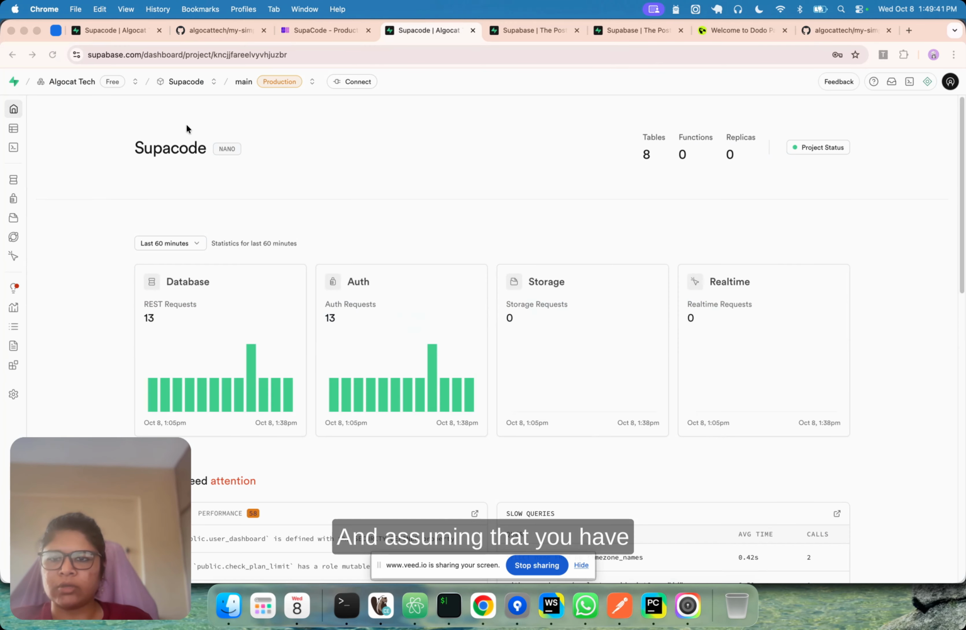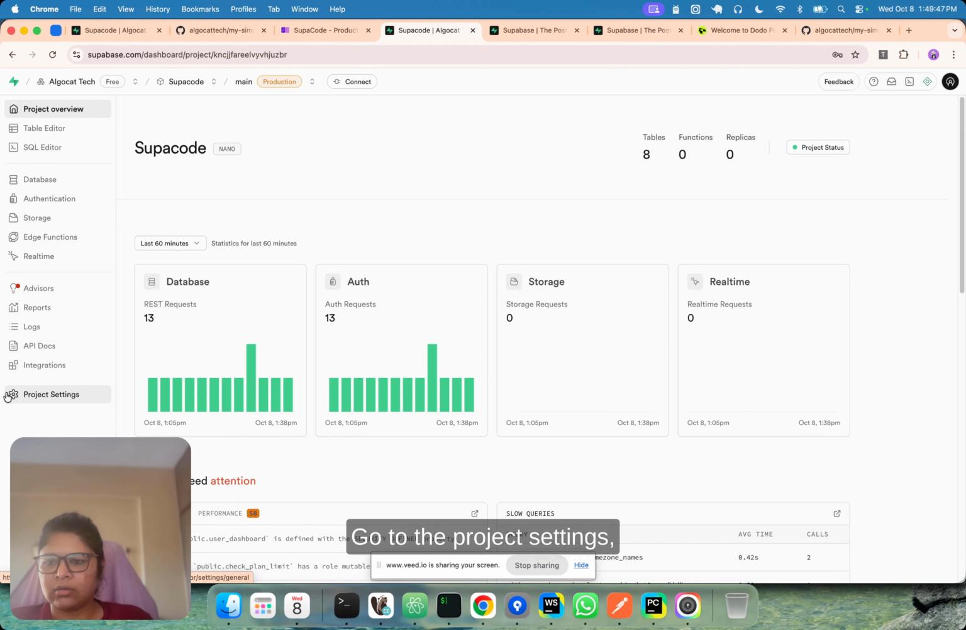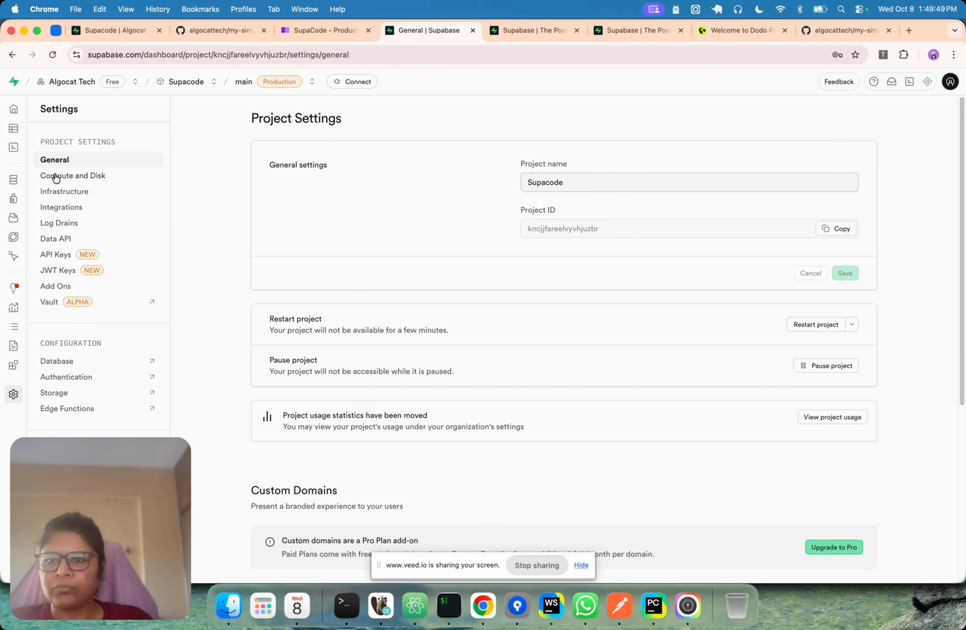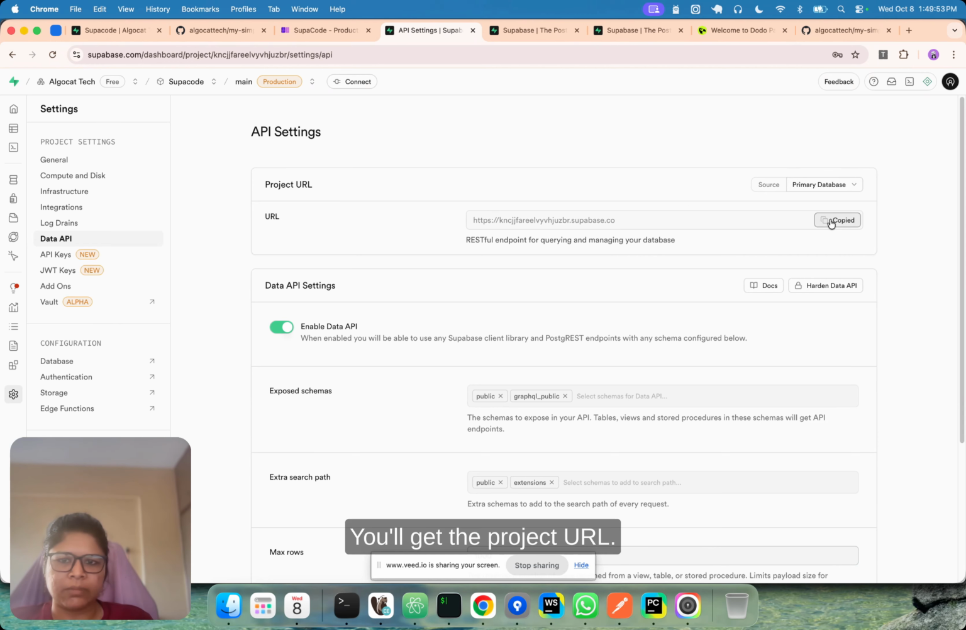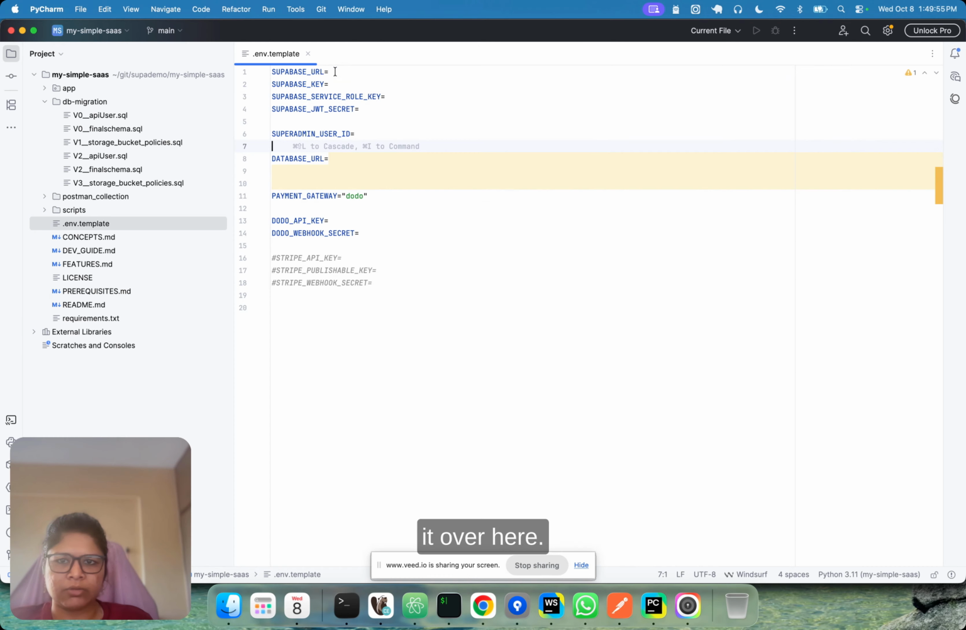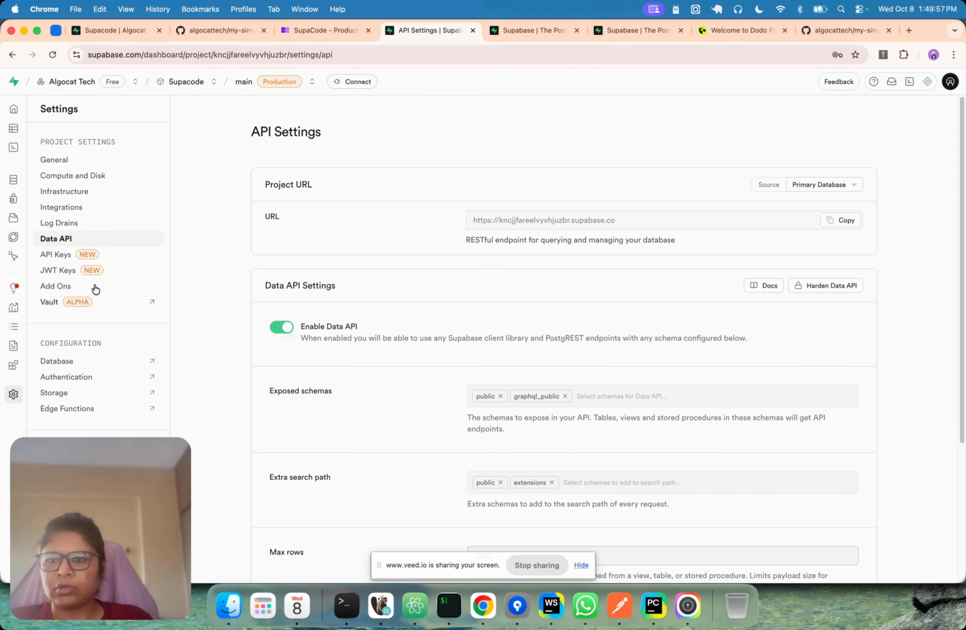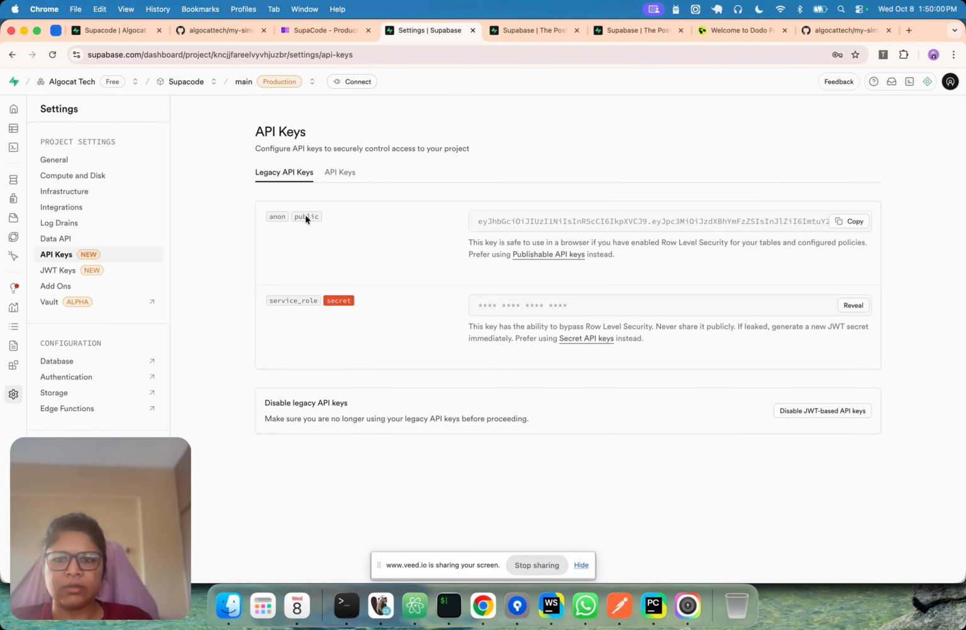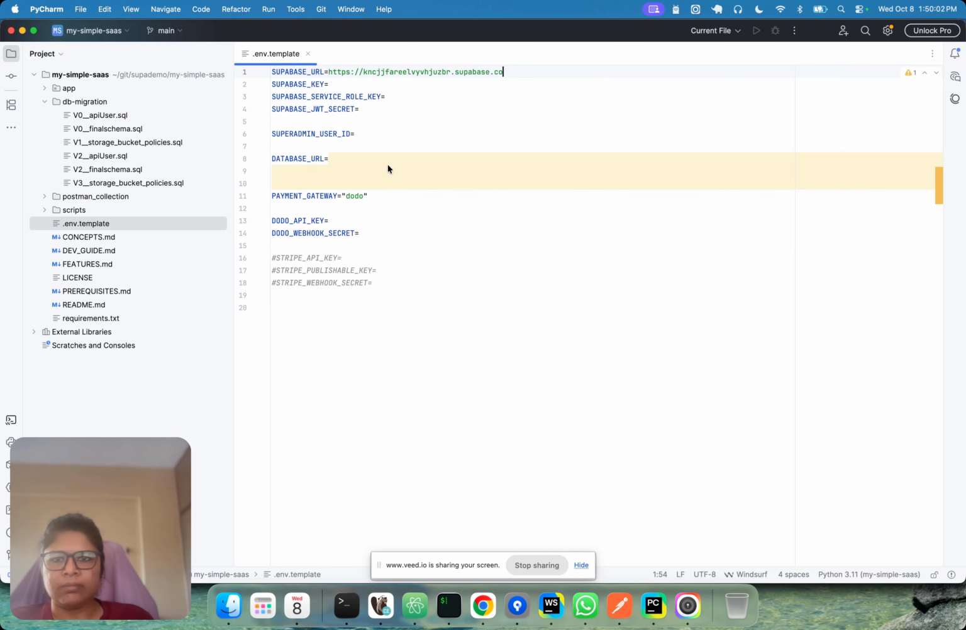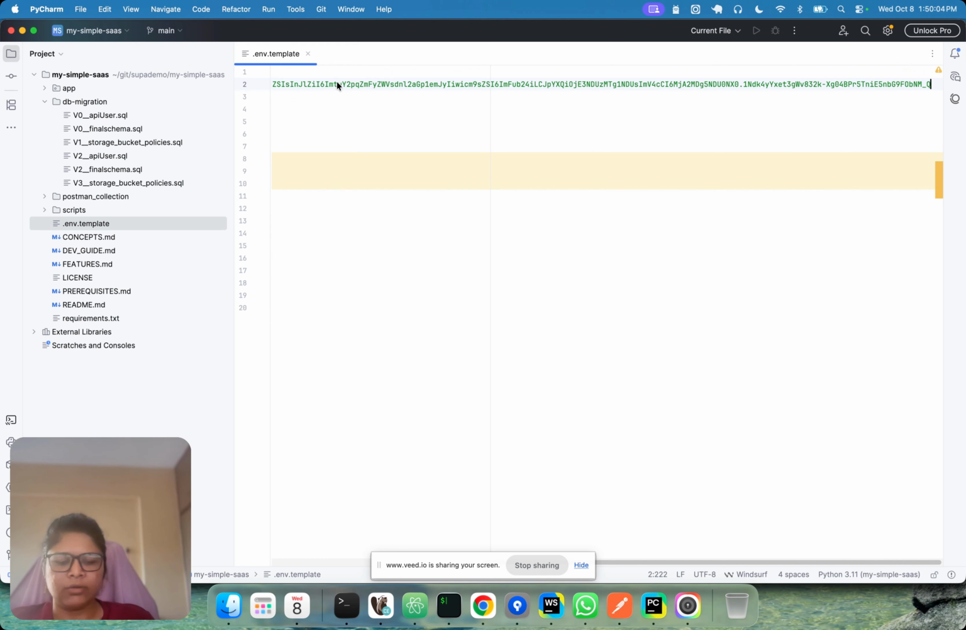Assuming that you have already created your Supabase project, you would have an organization and a project like this. Go to the project settings, then go to Data API. You'll get the project URL. Just copy and paste it over here. Then go to API keys. Copy this public key and paste it here.